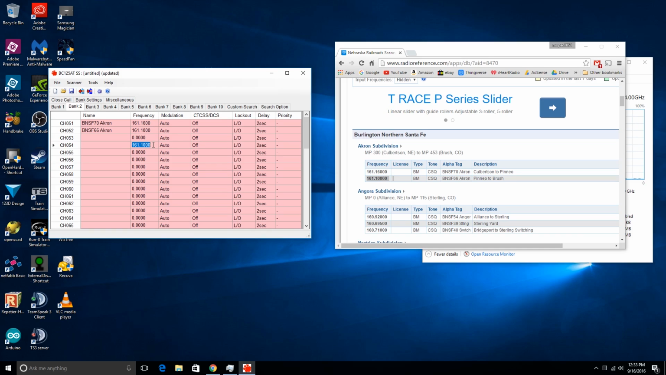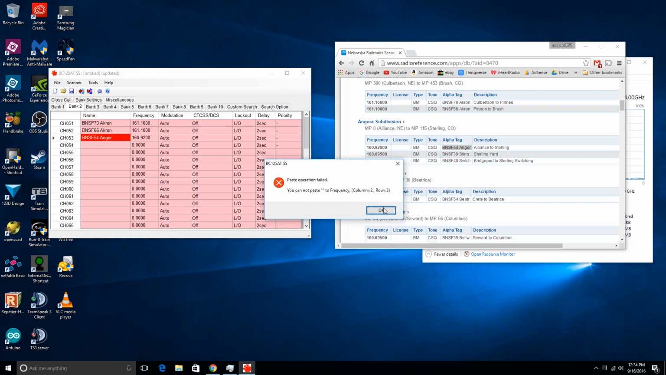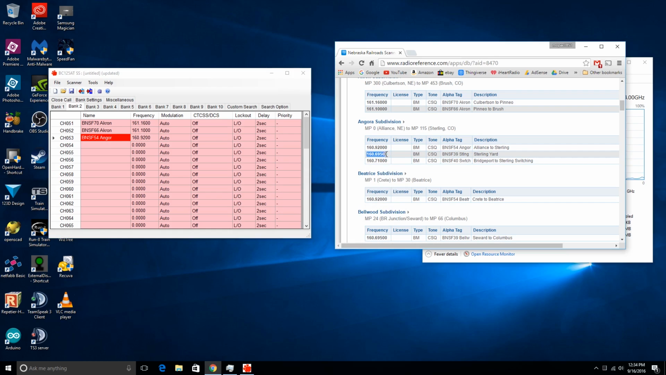And if you want to delete a channel, you can just set it to 0.000, and it will automatically lock that out. So anyway, I'm just going to go down this line, continue to copy-paste the alpha tags and the frequencies.